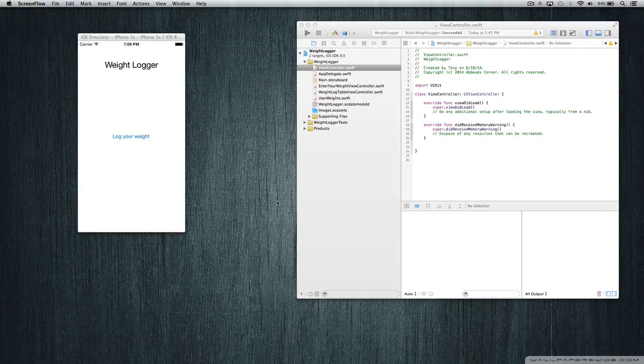What's going on, guys? In this video I'm going to show you how to add an image to CoreData and then later reference that image and make it full screen for your user to see. So in order to show you how to do this, what I'm going to use is an app that I've previously made, which is the weight logging app.